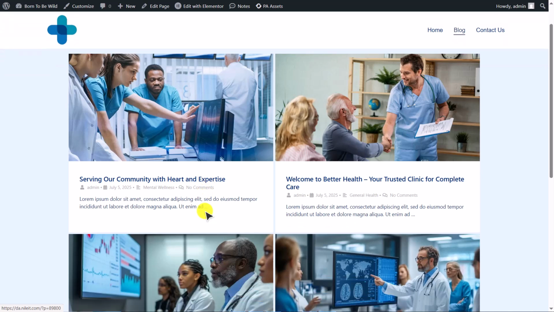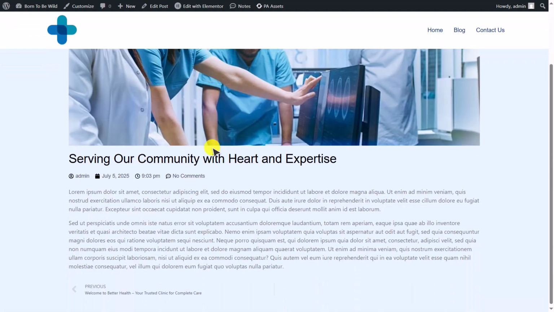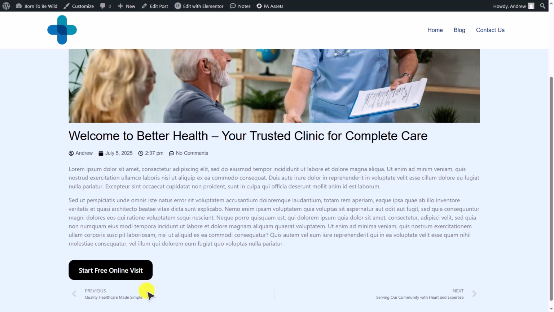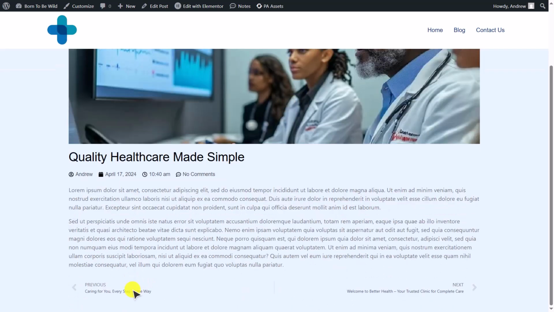Let's take a look. Here's a post under the mental wellness category. As you can see, the button isn't there, which is exactly what we want. Now let's open a post from general health, and there it is. The button appears only where it's relevant, giving users a clear next step without cluttering the rest of your blog.